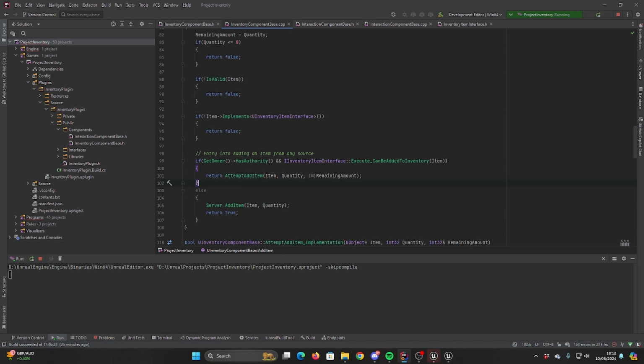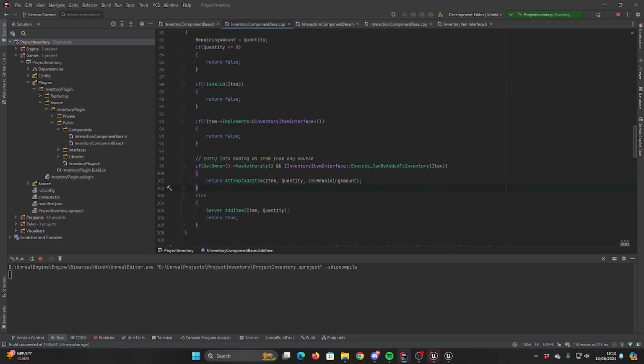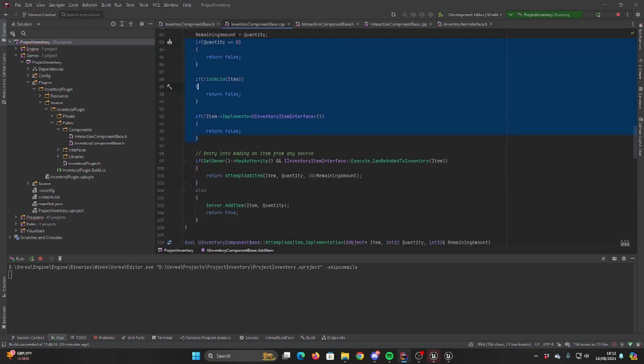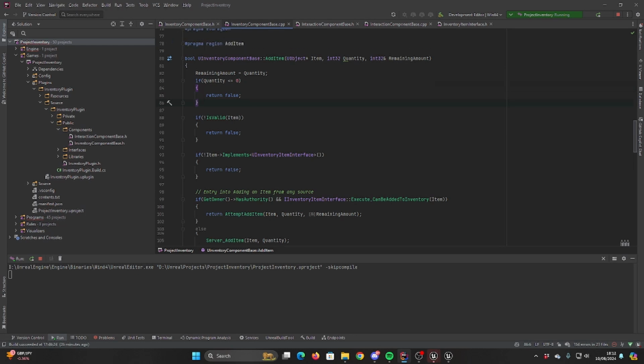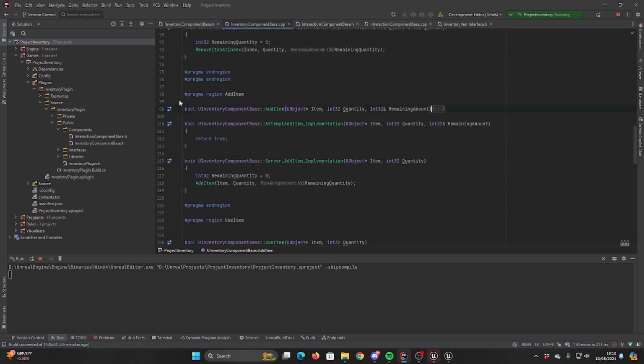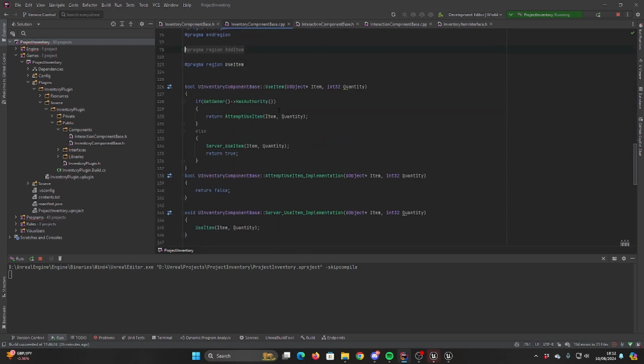And since we're on the authority, we know that whatever we choose, we can do what we need to do here. And I'm just glad that we added these in now, because these are some quite valid checks that we need to run before doing anything, really. Okay, so that's adding an item. Now let's do the same with using an item.